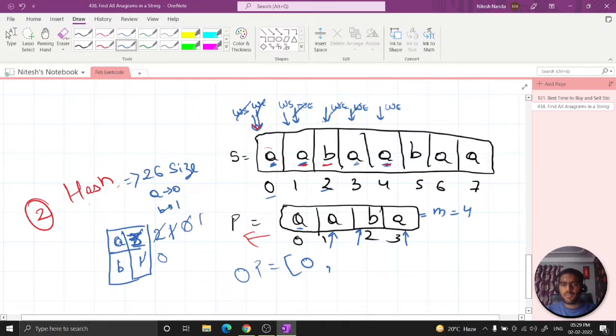Again, we'll move forward and check, is this character greater than 0? Yes, it is greater than 0. So we will mark it as 0 and increase this pointer by 1. Now we will check window end minus window start. So 5 minus 1 equals 4. That means it equals the pattern length, so we will take that also.